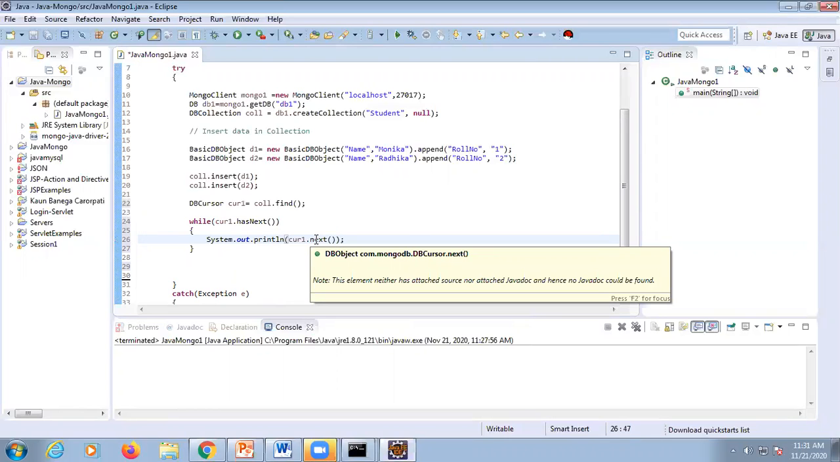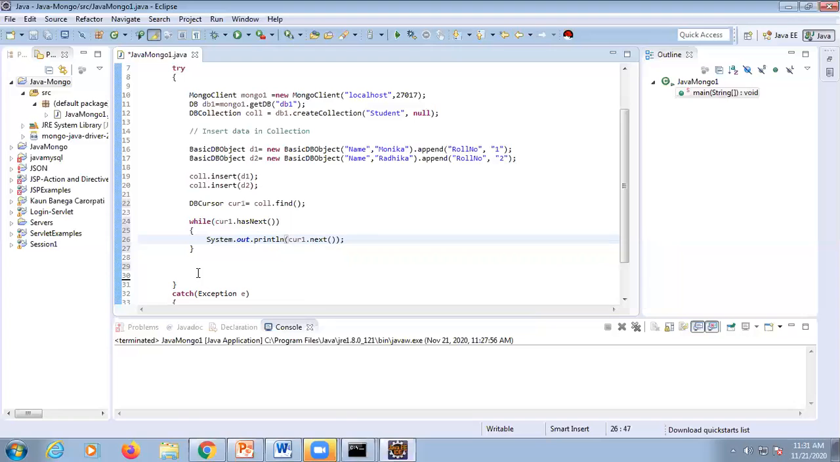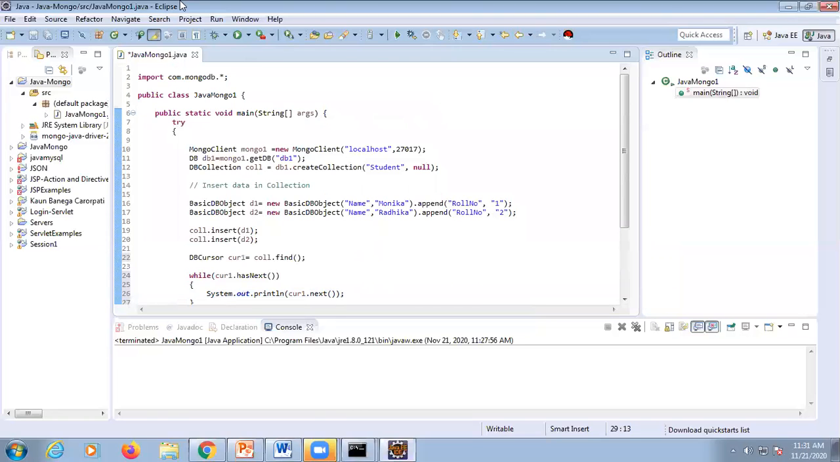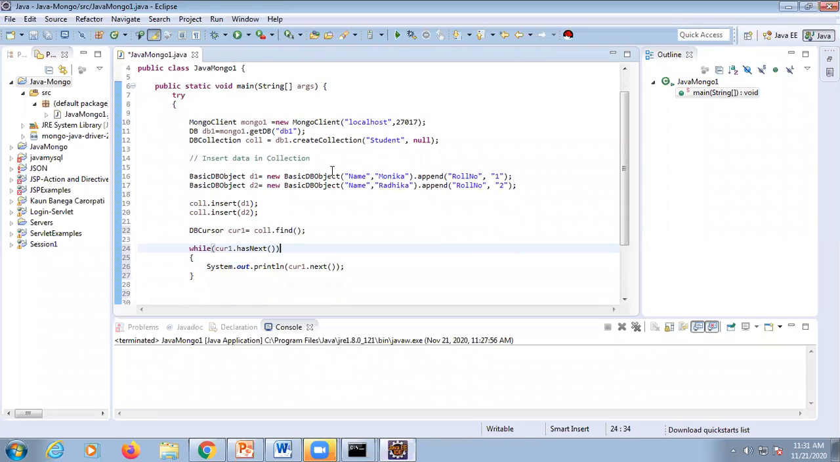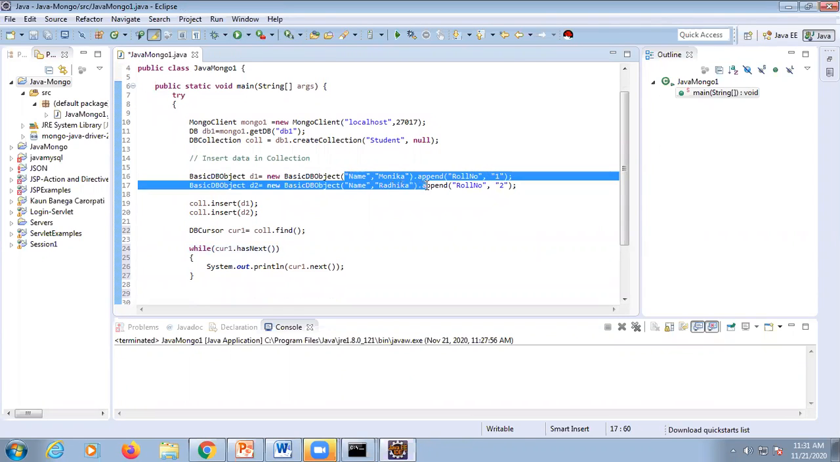Next means if the next record is available, then read the next record from the cursor and display it. So now we'll run this code again and check what has happened. Okay, now when I run this, the full program runs, so it will add this record one more time.